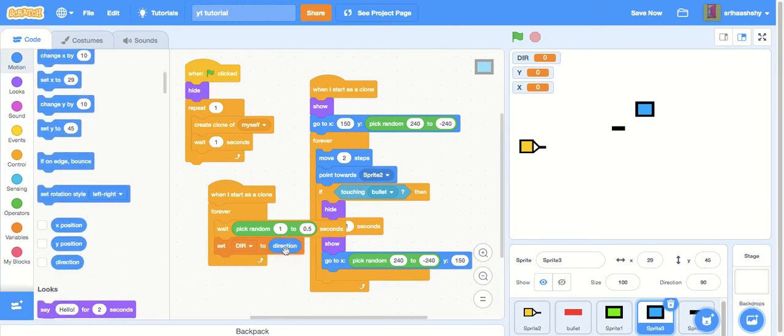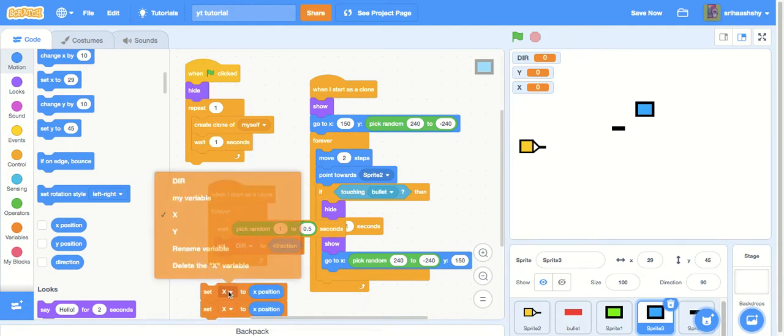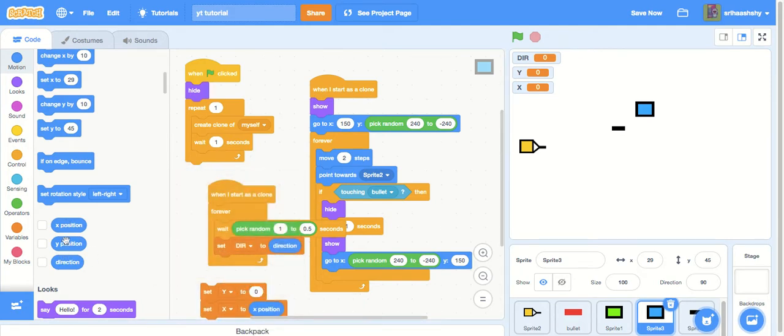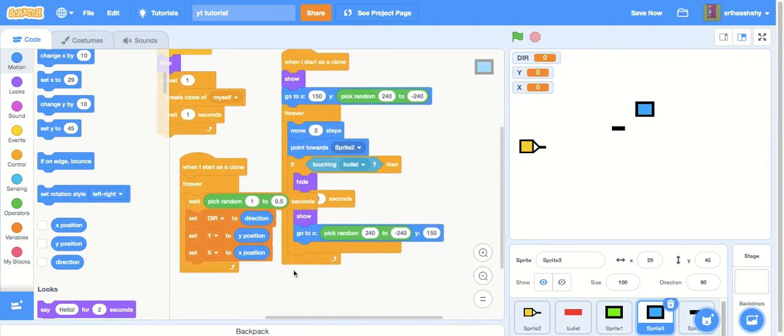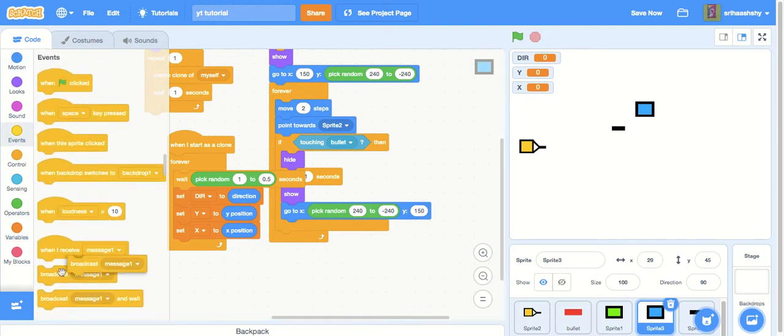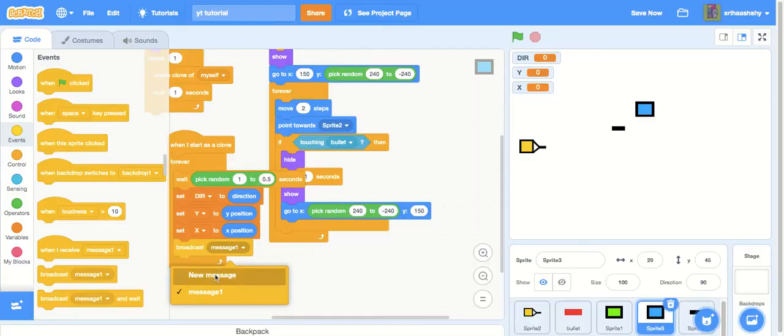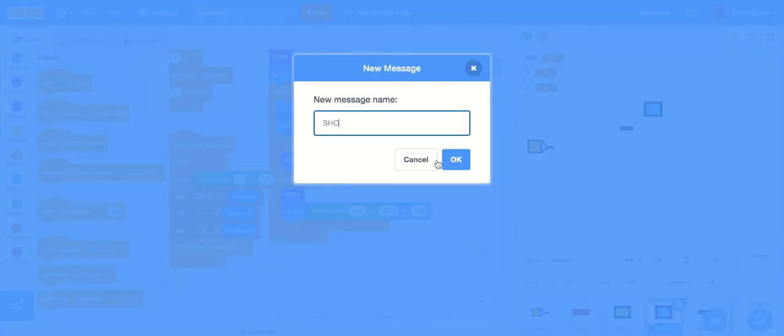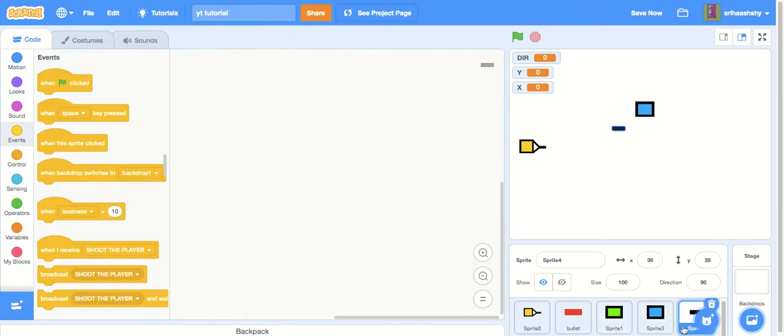Okay, so set dir to direction, and set x to x position and set y to y position here, and broadcast shoot. Now the player shoot the player. This is the last part, and let me go to this.